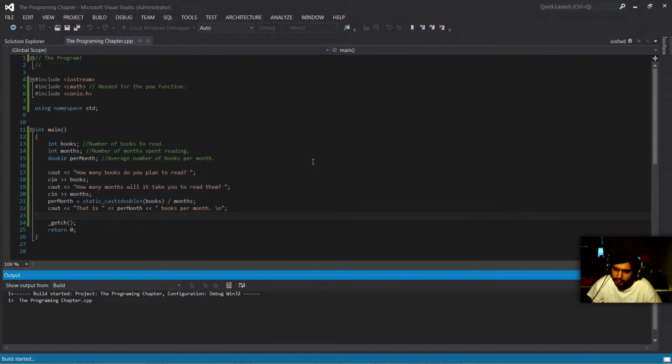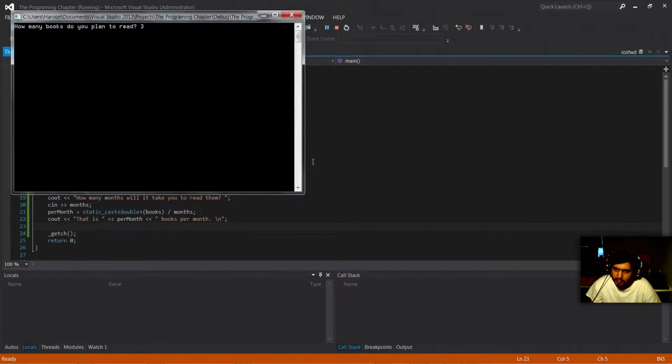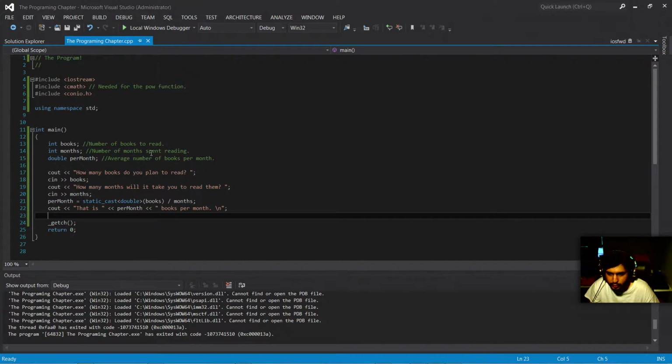Okay, so let's say that I'm going to read 3 books, and it's going to take me 1 month. That's 3 books per month. Sorry, I should have probably made a better example. So let's say I'm going to read 20 books, and I'm going to finish them in 24 months. That's 0.83. So I don't even finish 1 book per month if I want to read 20 books within 24 months. That's interesting. I'll actually explain this more in a moment here.